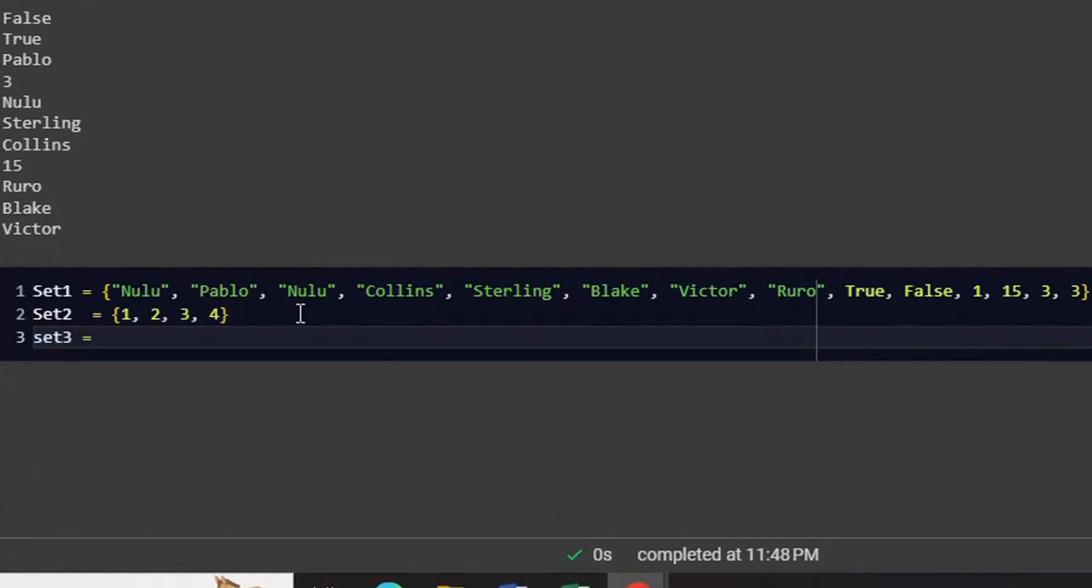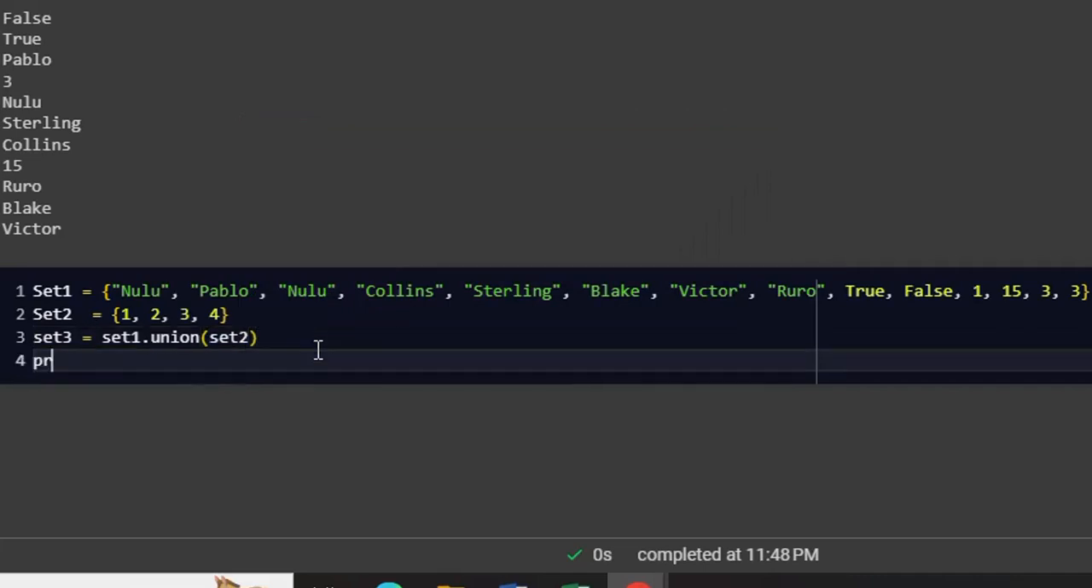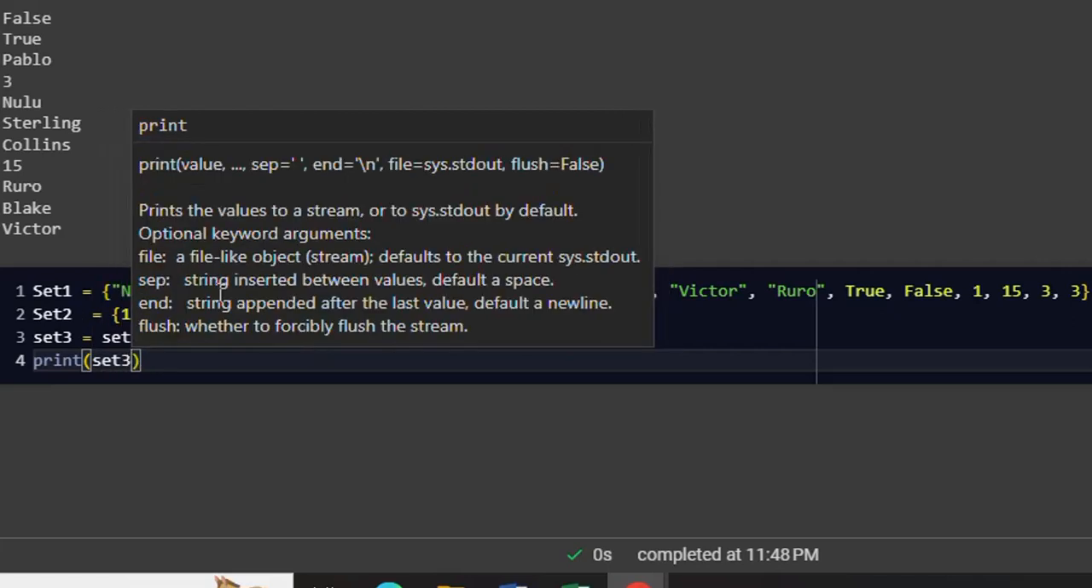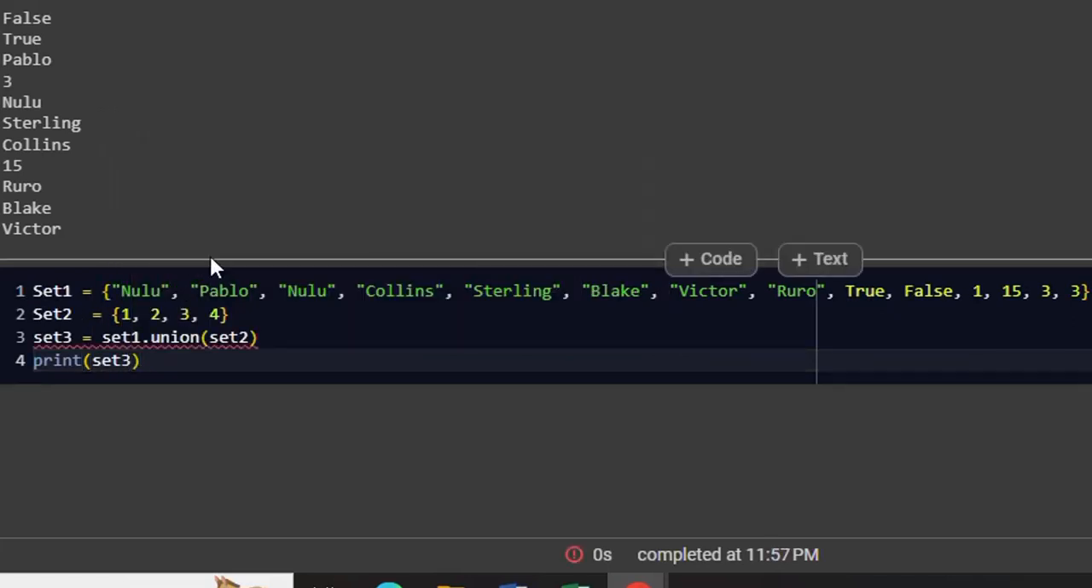Set 3 now is what I want to update. It's equal to set 1. Remember, I want to union it. So it's going to be set 1 union set 2. Remember what we're doing. Now if I want to print set 3, you will see that it's going to draw set 1 and set 2.